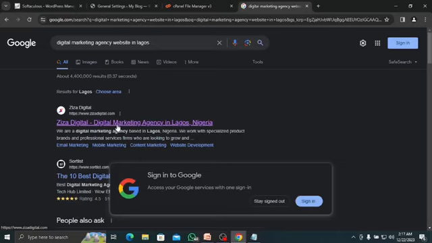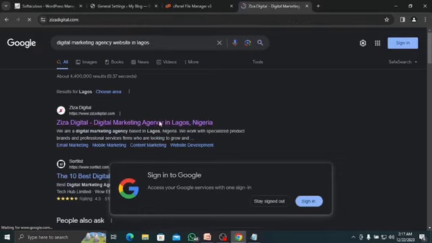So what I want to do is copy these guys. I want to check the type of keywords they use for their site title and their site description, right? This is one of the ways you can come up with a well search engine optimized website. Always try to copy what others that are ahead of you are doing, then modify the work so that you will have a very good result, right? So I will click on these guys and check out their website.